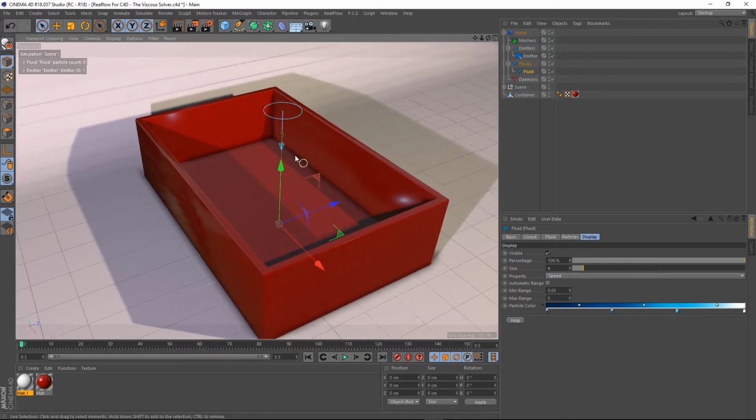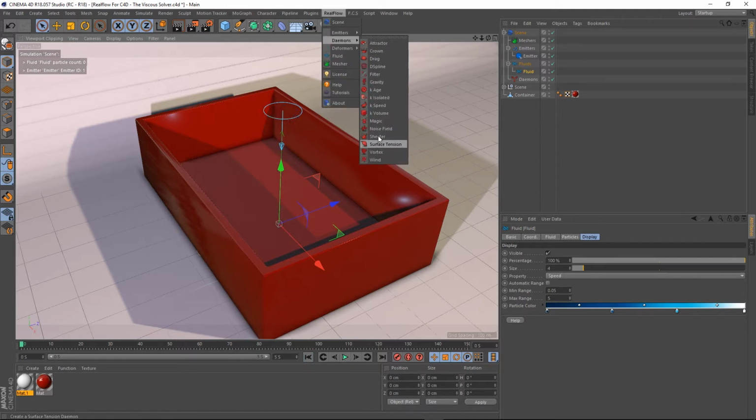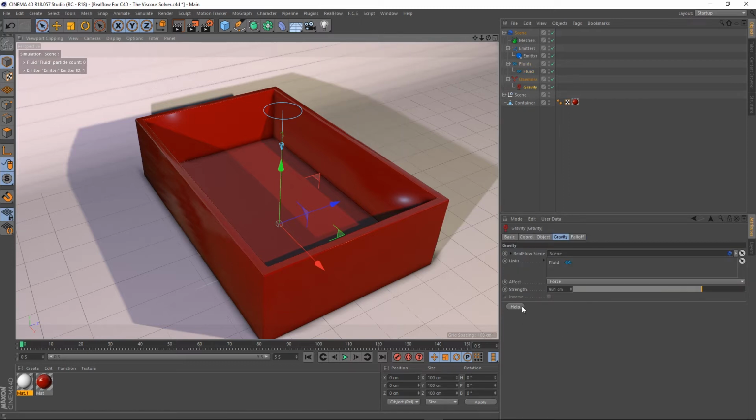I'm going to add some gravity to my scene as well, because as you can see at the moment the particles are falling quite slowly. So let's go and do that. Realflow, daemons, and gravity. The value we've got in there is 981 centimeters, and that's actually Earth's gravity. So now it's falling a lot quicker.